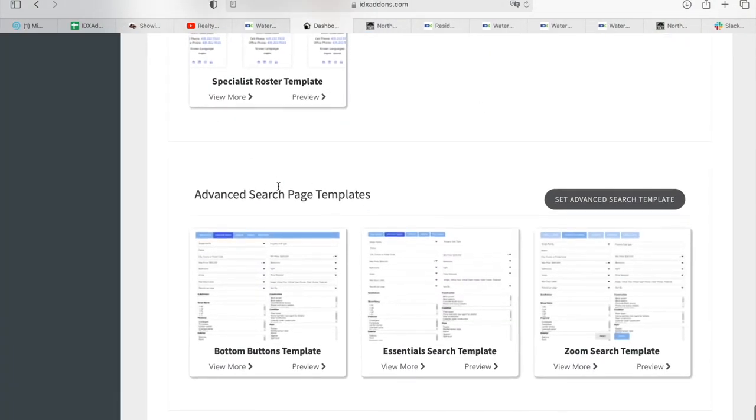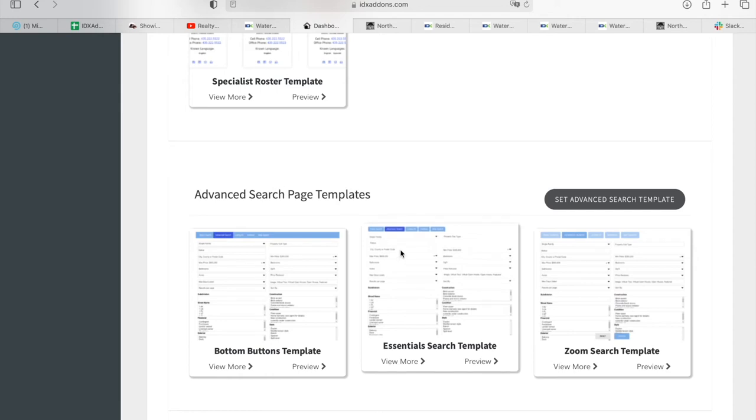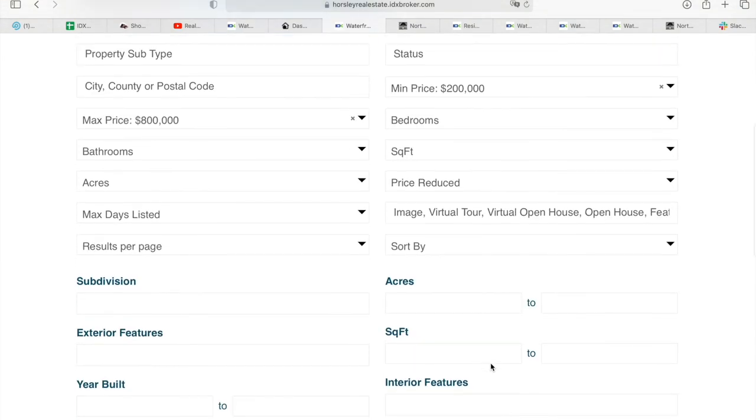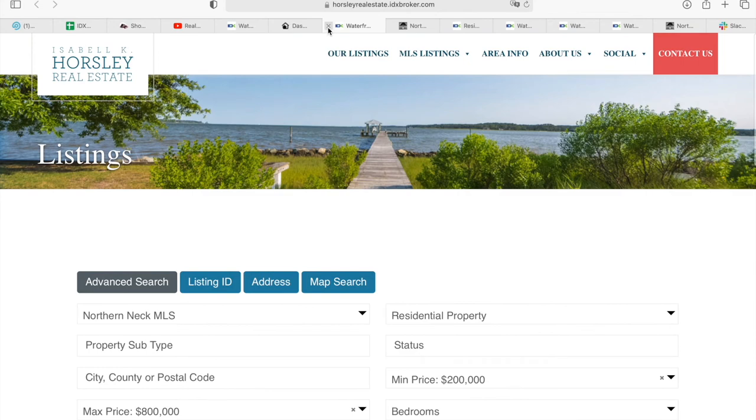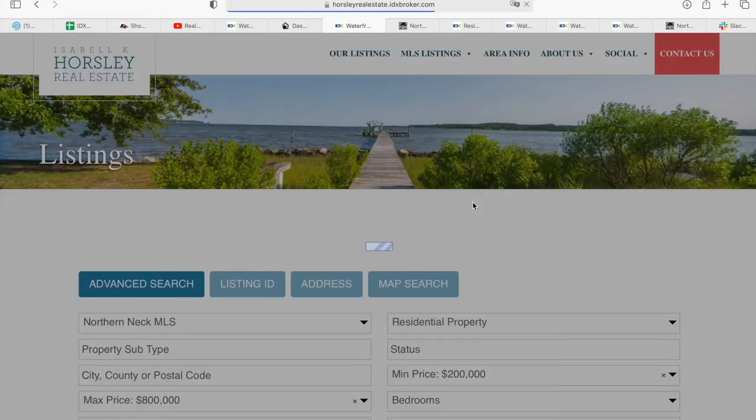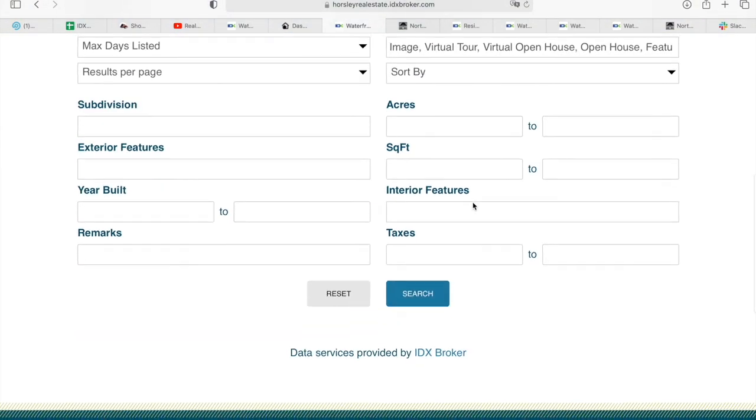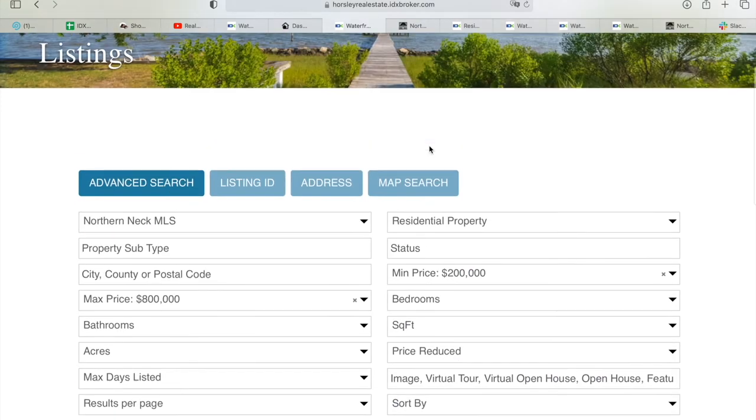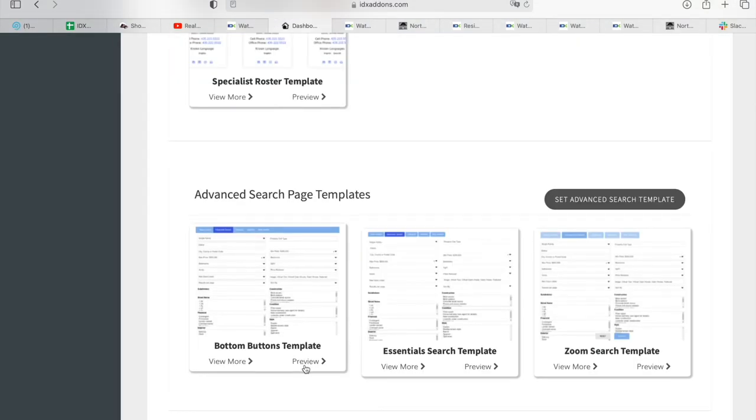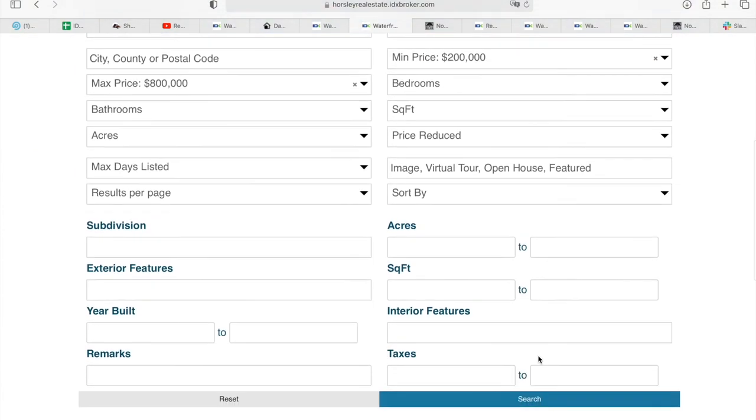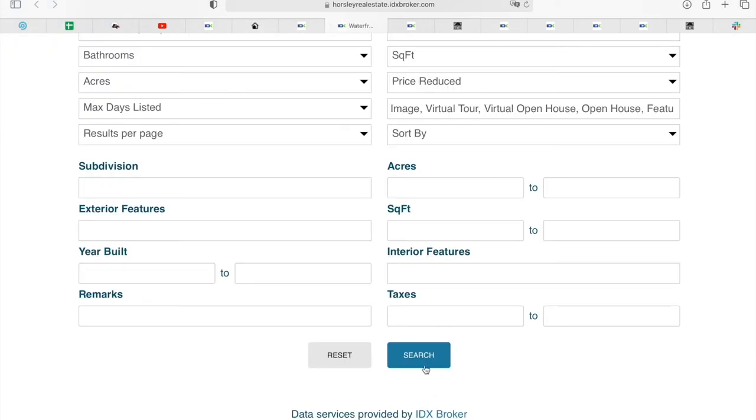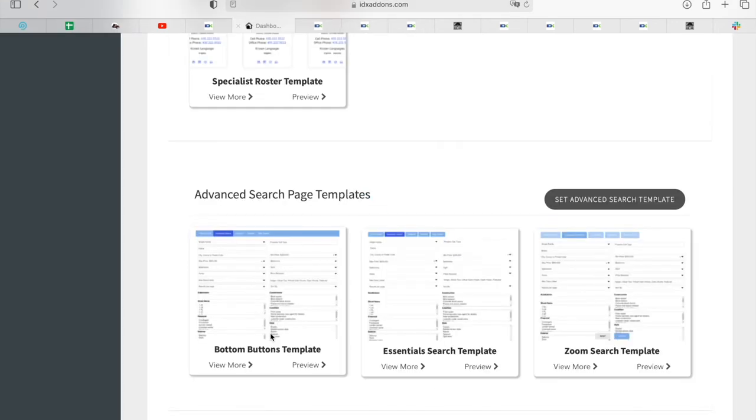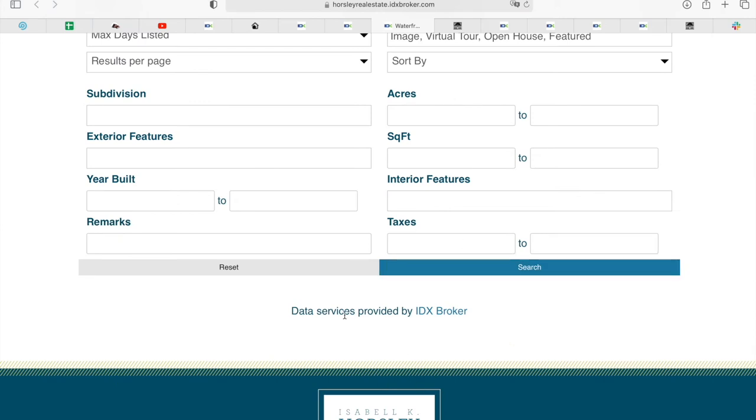And then for the advanced page template, it can look like this, this, or this. Let me show you. So this is essential search template. This is Zoom search template. As you can see, there are less features over here. And then bottom buttons template. The difference between these two is that the Zoom search template has the buttons like this, and the bottom buttons has the buttons like this.